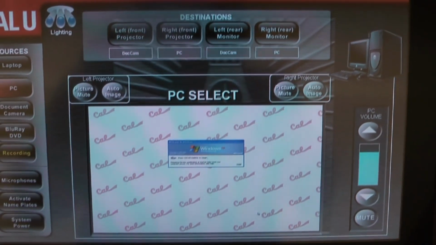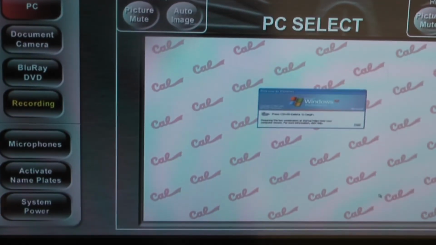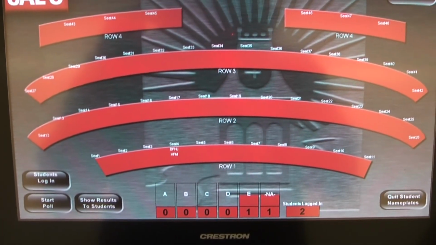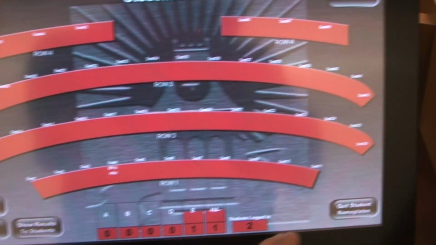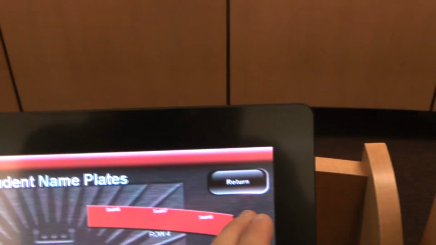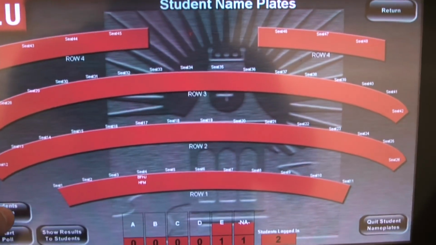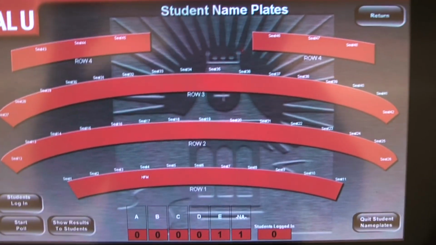Something that's only available in the advanced room is this nameplate button, which you see down here. It says activate nameplates. I'm going to press that, and a seating chart of the room comes up. Five buttons: student login, start poll, show results to students, quit student nameplates, and the return button. So for instance, when I hit the student login button, I now have given the ability to students all across the classroom to log in through a virtual keypad shown on their seat.